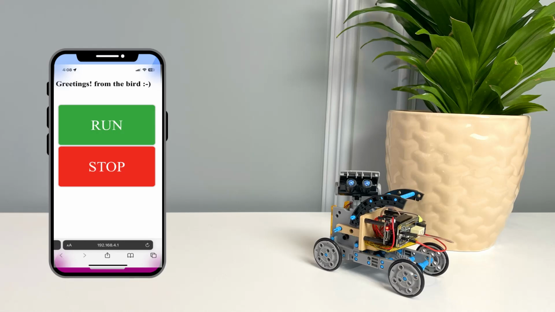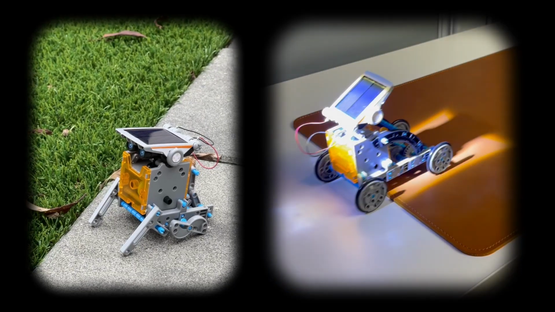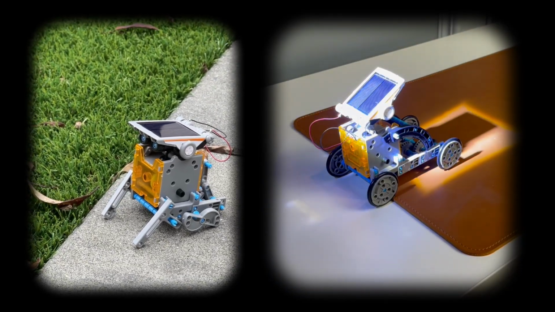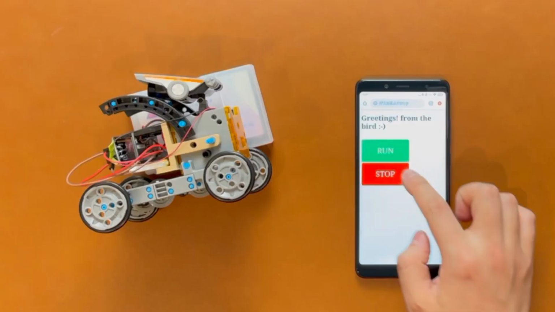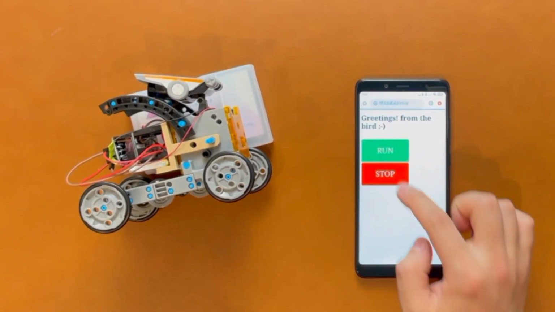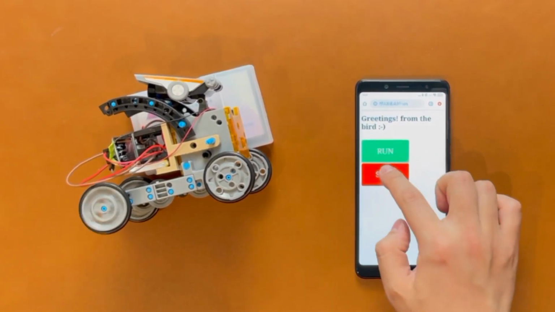Hi there! In today's video, the Sillbird robot buggy goes through a transformation. From easily getting stuck anywhere it goes, to being battery-powered, remote-controlled, and always ready to run.